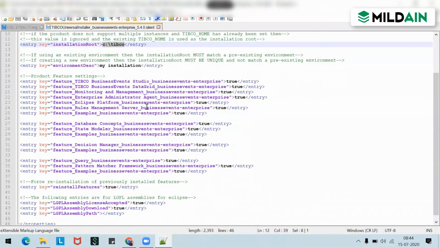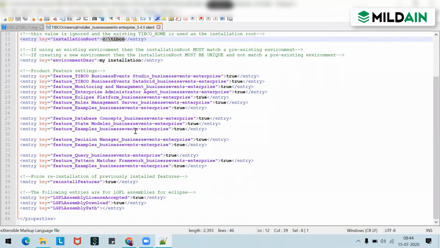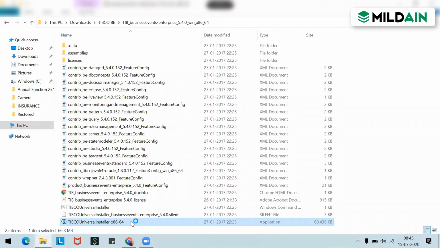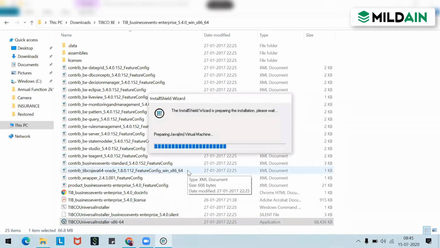Okay. You can control which features you want to install by setting this as false or true. By default, everything is true in this file. These are all the components which are getting installed along with your BE. So what we'll do, we'll just quickly run this setup and do the installation. Okay. So this is the executable that I have started.